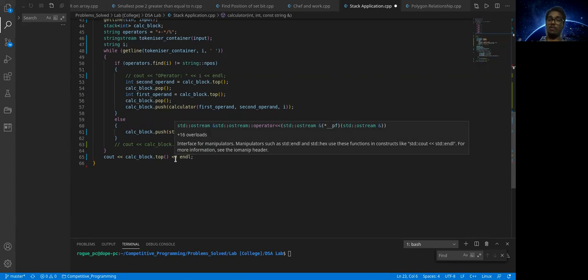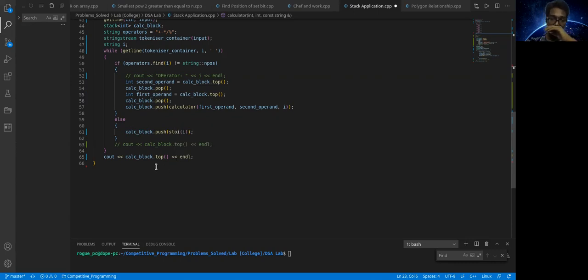After every operation, the result is stored in the stack. So it is assumed that at the end of all operations, the stack will only have one value, and that value can be accessed using the top function. So I just print this result, and I just give an end line.